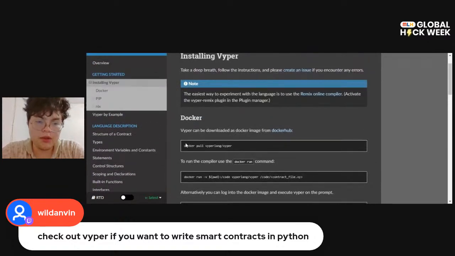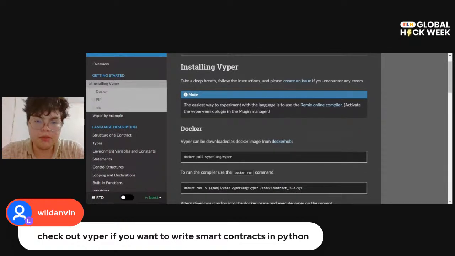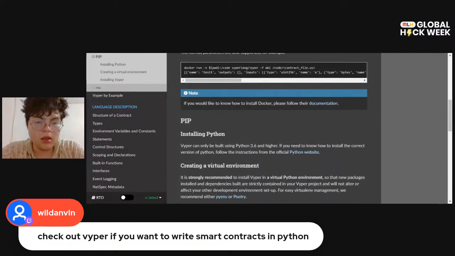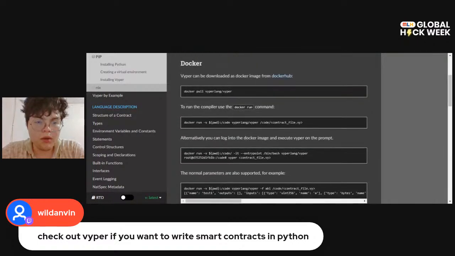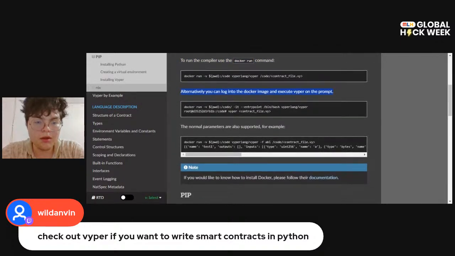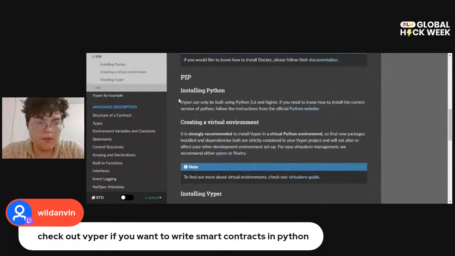Okay, again it's with Docker. So take a deep breath, follow the instructions, and please create an issue if you encounter any errors. Okay, so I also have pip. Vyper can be downloaded as a Docker image from Docker Hub. To run the compiler, use docker run, and then ultimately you can log into the Docker image. The normal parameters are supported. And also we can use pip.